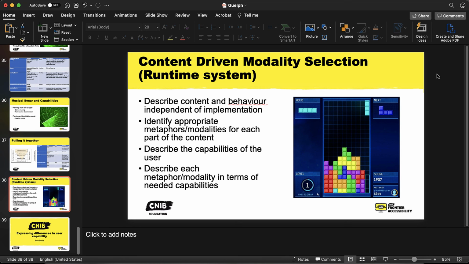So that's a way of saying we describe the content and behavior of a game or application independent of implementation. We describe appropriate metaphors and modalities of each part of that content and its interaction. We describe the capabilities of users using the capability model. And we describe each metaphor and modality in terms of the needed capabilities. Then the runtime system takes each of those sections, each of those mappings, to build the user interface that we have, and that we love and know as Tetris, but in a form that works for each user that comes to play the game.